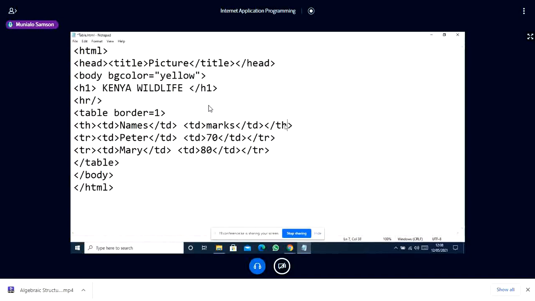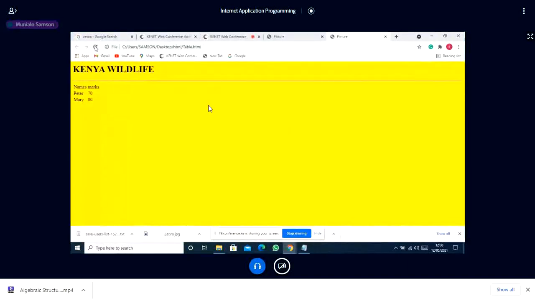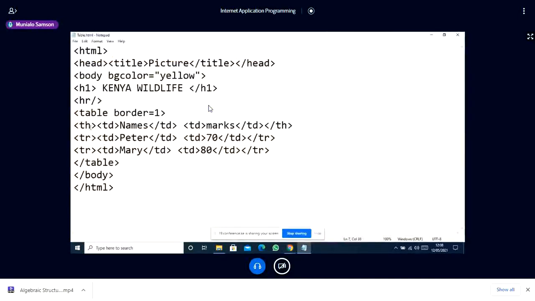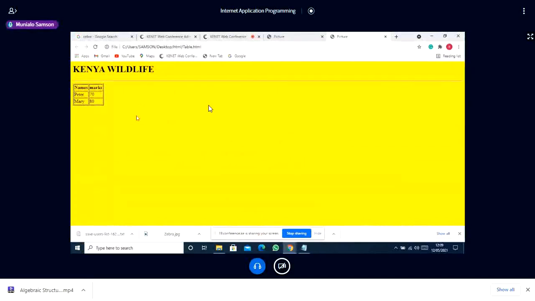TD becomes TH, or is it TR? Let's see. We save and then we run. We have messed it up. The border has come, but we have messed up at the TH. So what changes? It is not TR that remains. TR remains with TH. TD changes to TH. That one. So we save and then we run. So that is how we do it. And that is how you can come up with a simple table.